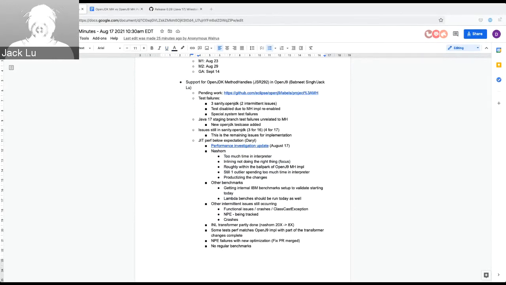Jason has been helping to run a lot of the older sanity tests that have been disabled, and right now we're down to only 3 sanity OpenJDK failures, and 2 of them are intermittent. I think that was 3 less compared to last week, and we also have closed out about 6 issues related to method handles that either no longer fail or the issue itself is re-enabled and the tests have passed.